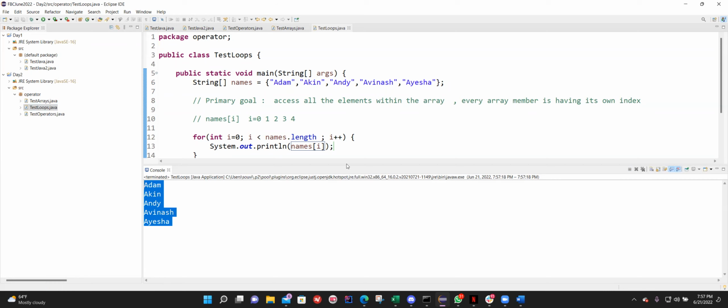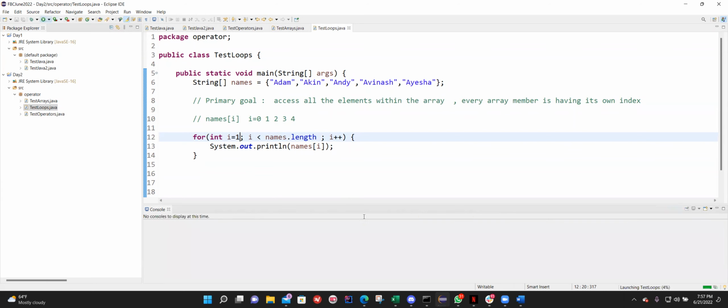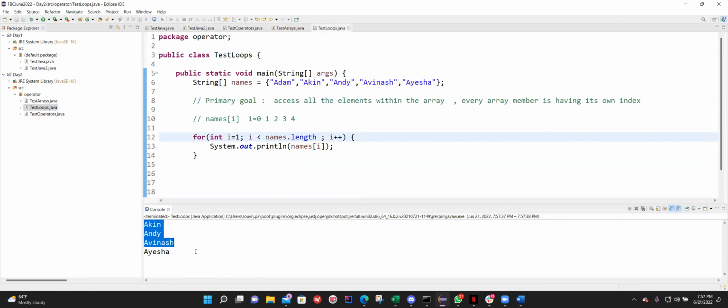Now you see, I will change a few things and you will see that the result will vary. For example, here I don't want to start from 0. I want to start from 1. Let's run this. Adam is not there. See that?